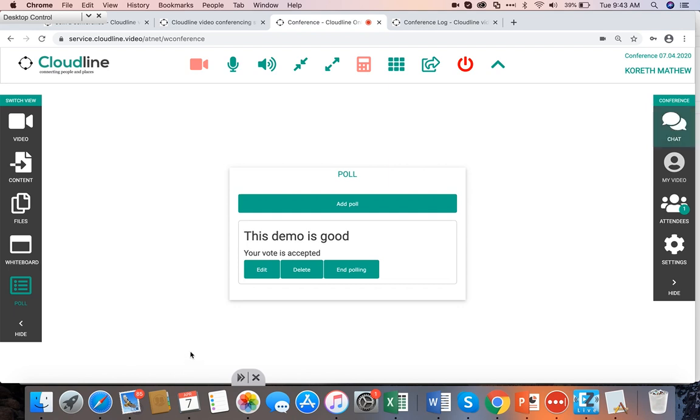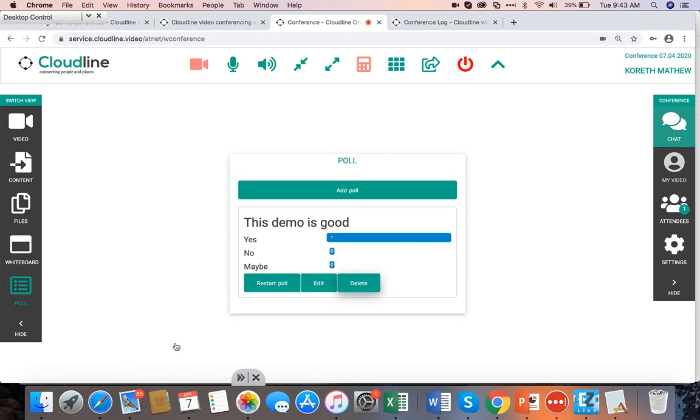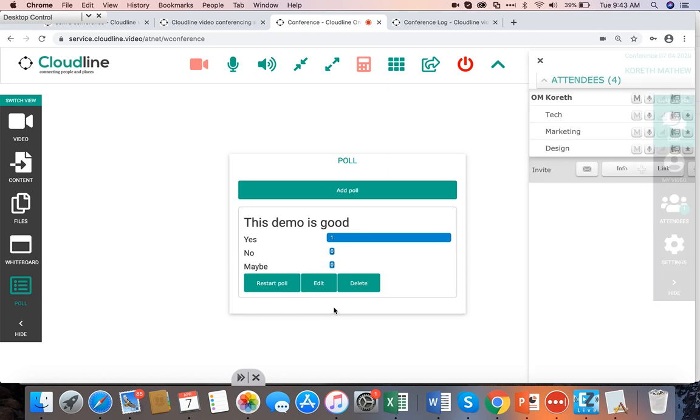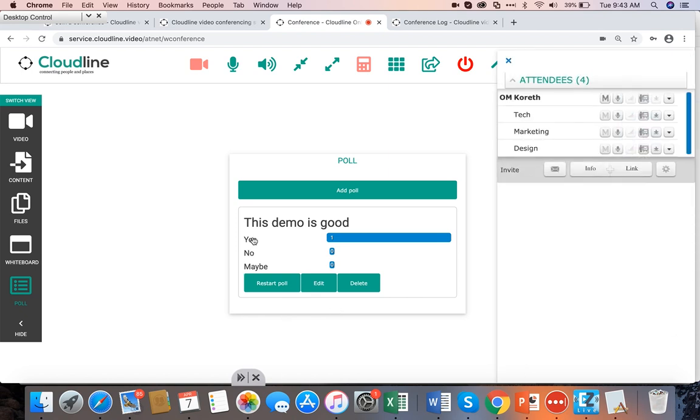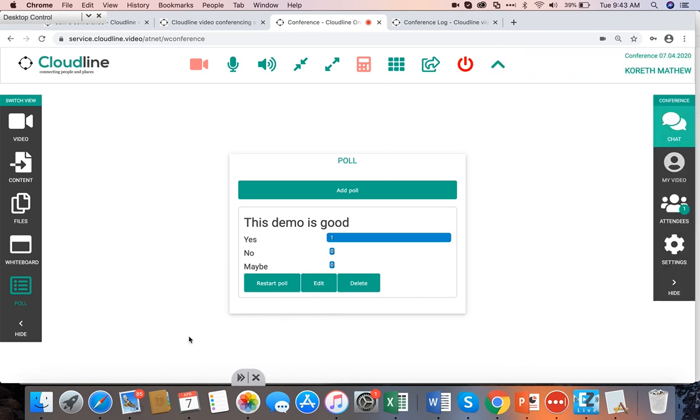And when everyone has voted, I can end the polling. And when I end the polling, I will get a result of all the people who have voted. So if in this conference there are 4 attendees, I will get the result of all the 4 votes that have been done displayed over here. So that is a quick demo of Cloudline and the various features.